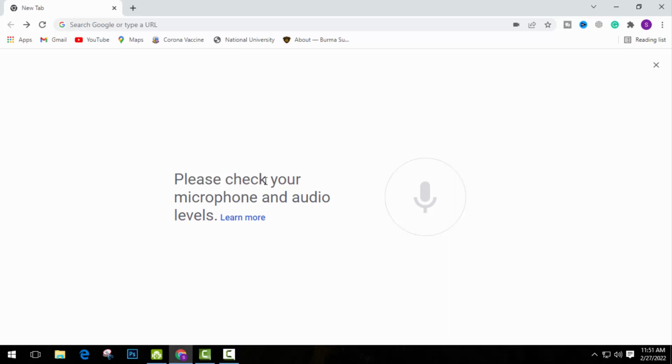Not only the browser, it might happen with your Skype or other software if you have installed more than one audio manager in your computer. So without wasting any more time, let's get started.